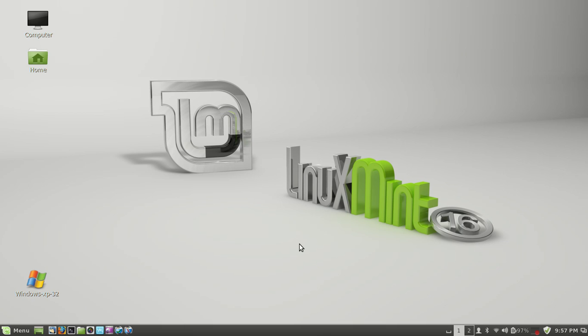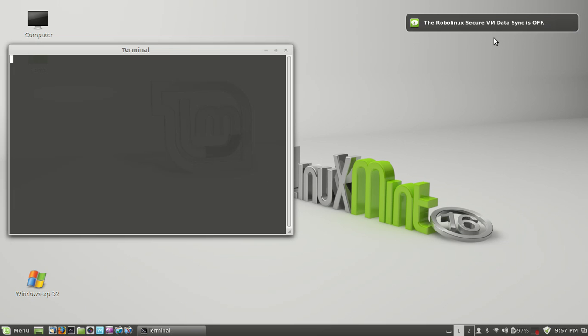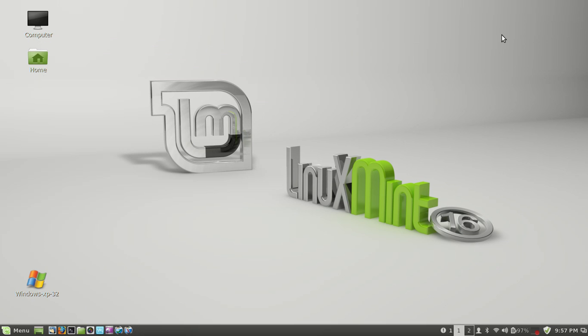First, I'm going to put the Robolinux VM data sync into stealth mode via this icon right here on my panel in Linux Mint. And there you go. We're now in stealth mode. The sync is off. Now there is absolutely no chance that my shared Windows VM data can get infected by any number of viruses or malware ever. This is because the shared VM data folder is actually in a hidden, protected Linux partition that Windows cannot access.